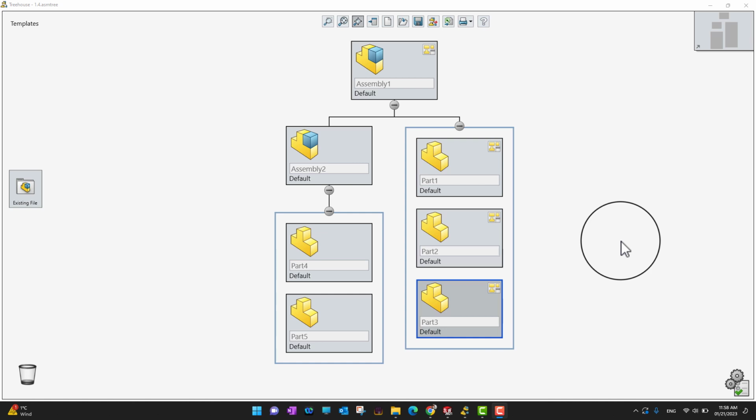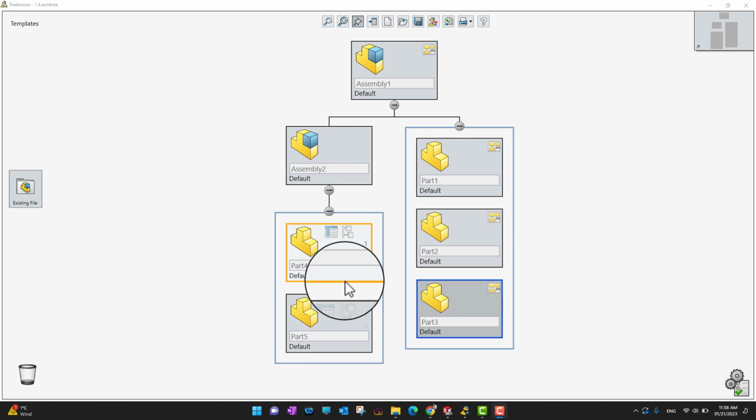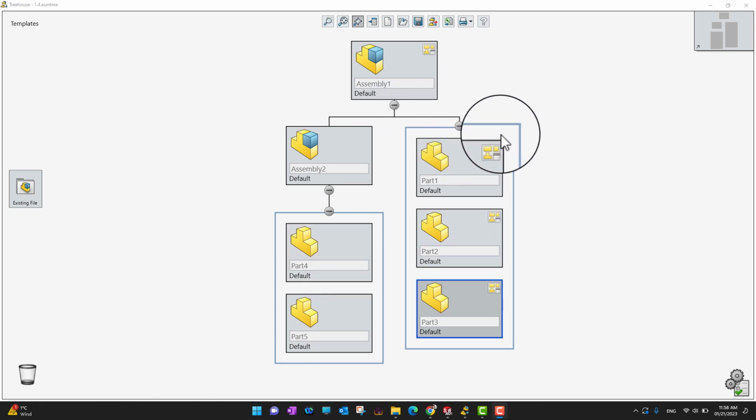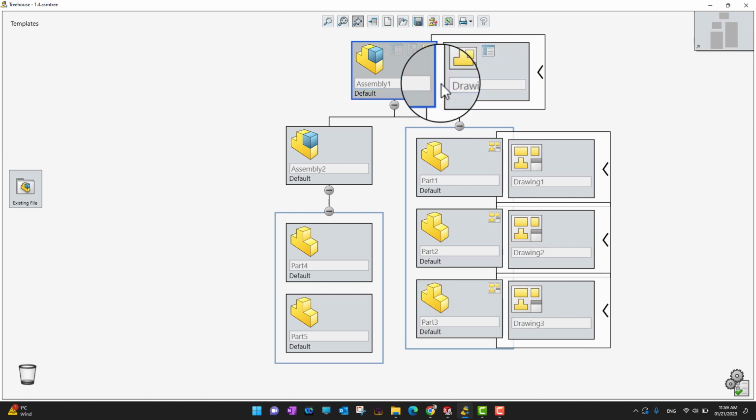In this video, let's talk about different file types in SolidWorks and how to save them or how to modify them. Suppose you have a SolidWorks assembly that consists of different sub-assemblies or different parts. And even sub-assemblies also consist of different parts. And even those parts may have their own drawings, or even the assembly has its own drawing as well.